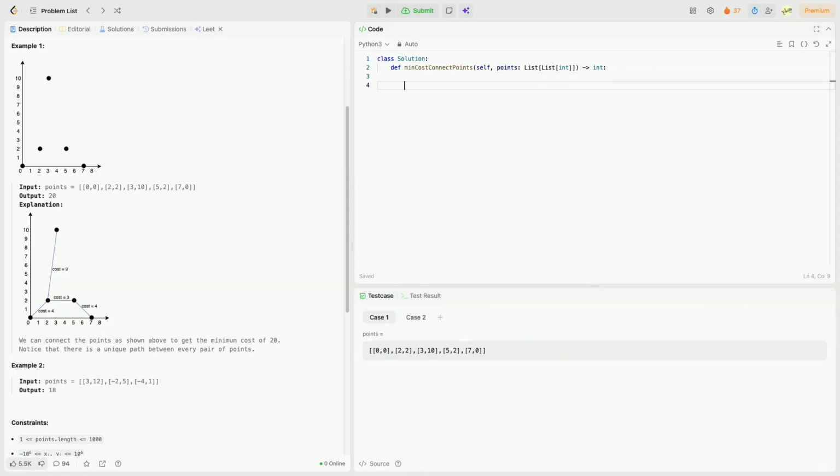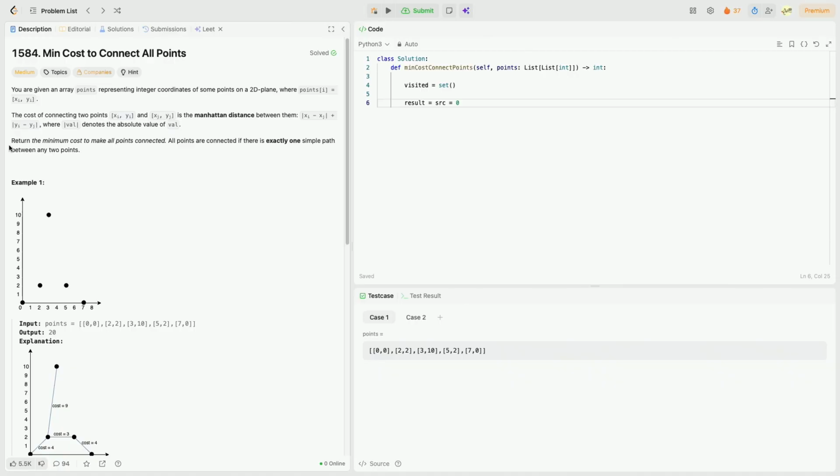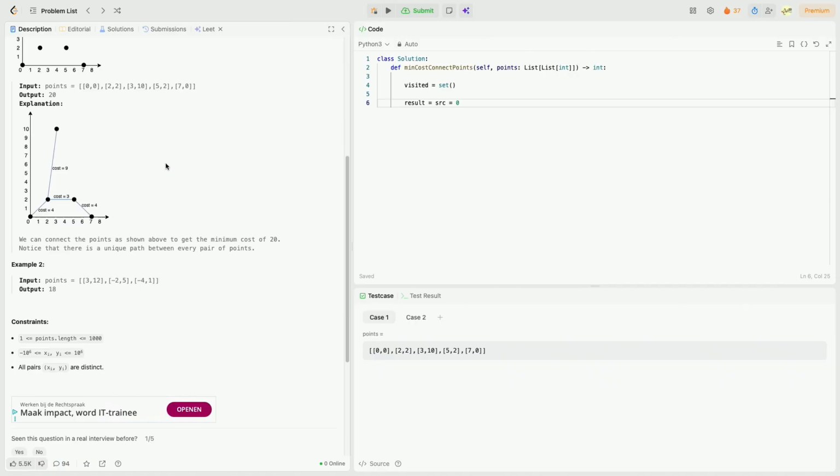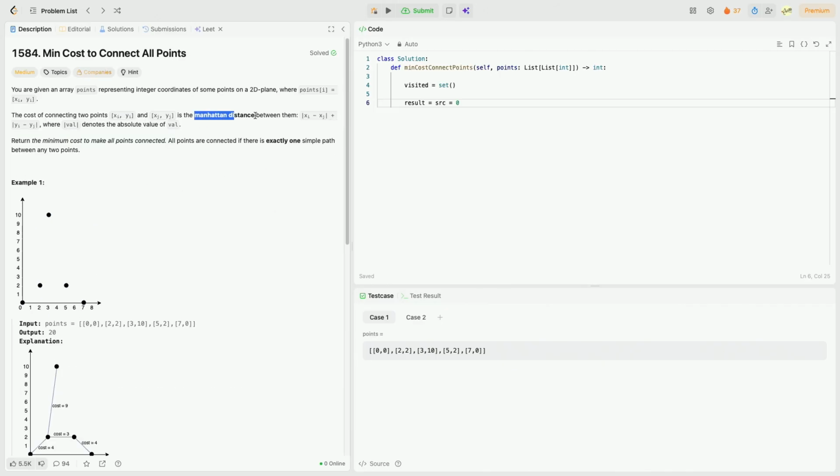So, well, what are we going to need for this? Well, we're going to need a visited set. And we're going to start with a node, and we also need a result value. So 0, because the result value is what does it say? Return the minimum cost to make all points connected. So it's just the sum of all the edge costs between all the nodes, and the cost was the Manhattan distance between them. So that is what we need.